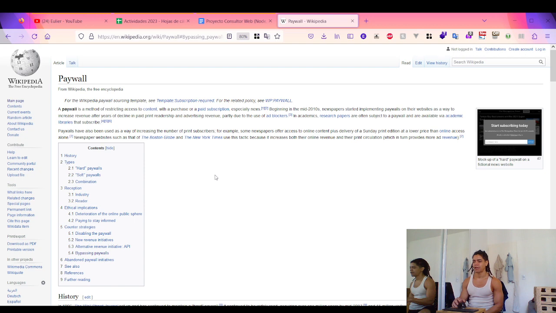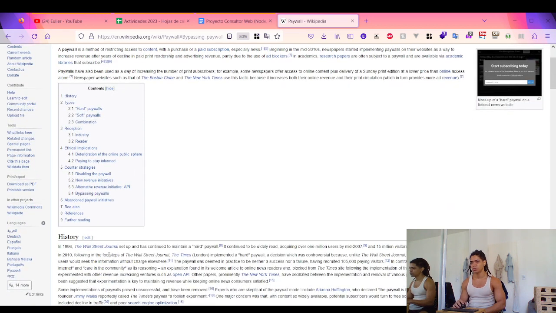In 1996, the Wall Street Journal set up and has continued to maintain a hard paywall. It continued to be widely read, acquiring over 1 million users by mid 2020 at the beginning of the pandemic, and 50 million visitors in March 2008.